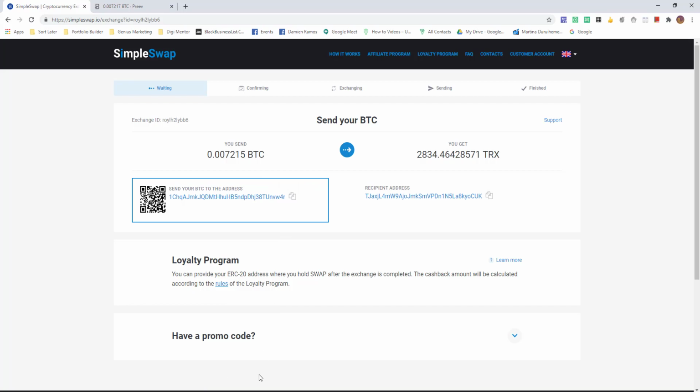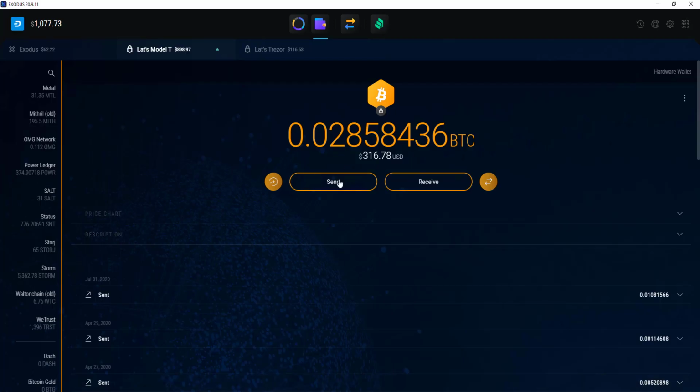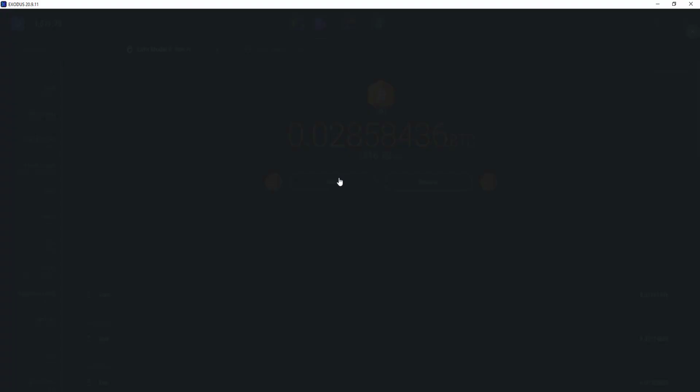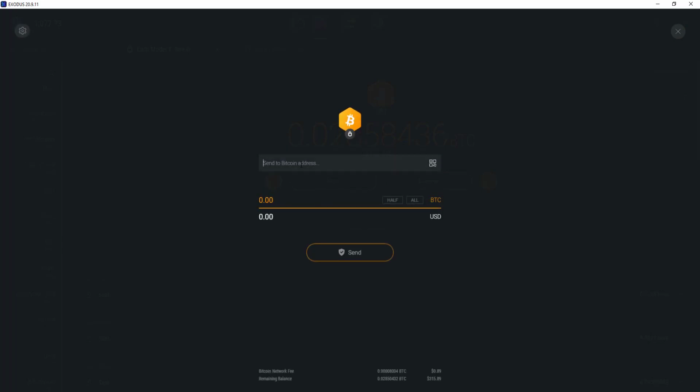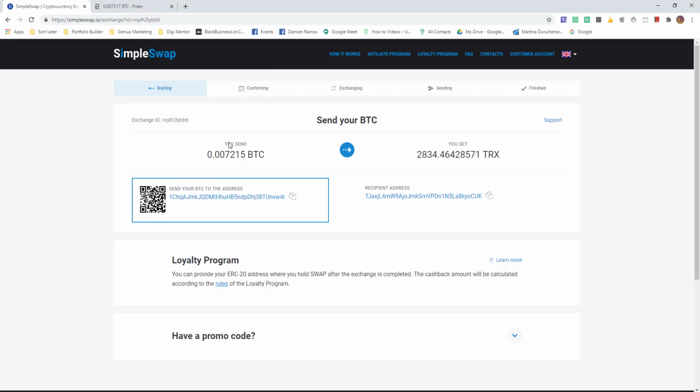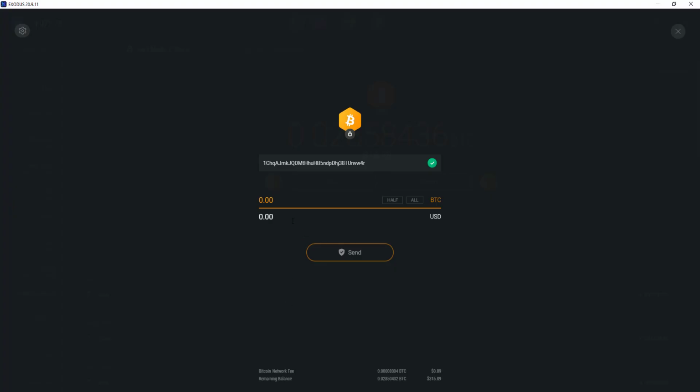I'm going to head over to my Bitcoin wallet and go ahead and send some Bitcoin. I'll paste the receiver address to where I'm sending the Bitcoin. Okay, and then we'll head back over to SimpleSwap. We'll copy the amount, make sure that we get the whole number here. Go ahead and copy that. Make sure you verify the address. Okay, we'll put that over in the BTC amount here.